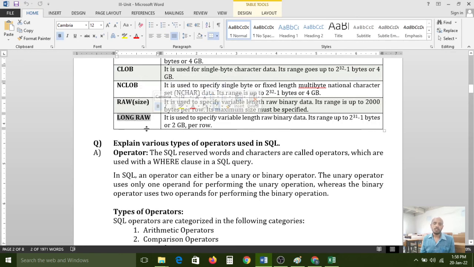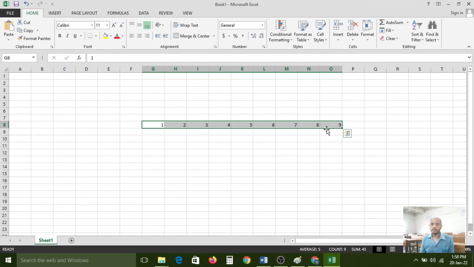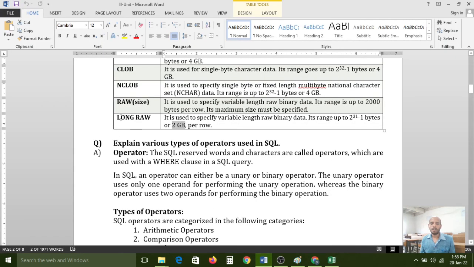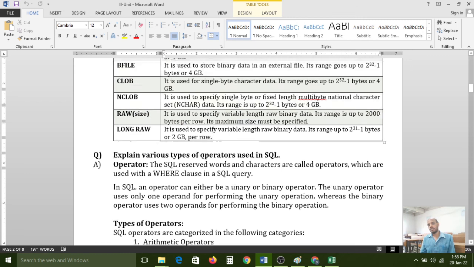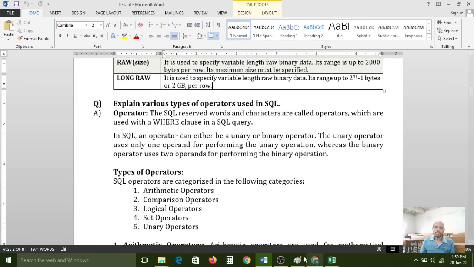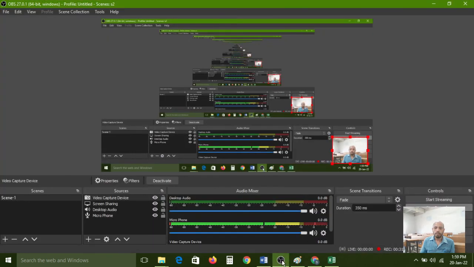LONG RAW is also the same. Up to 2 GB it can support. So if you want to store this many columns in a single object, then we can use the long raw data type. So in the Oracle database, these many data types are available.